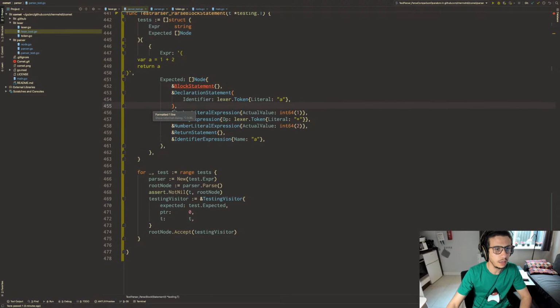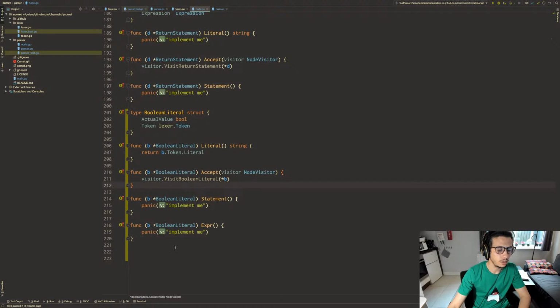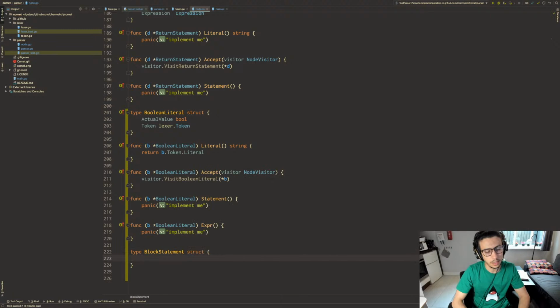So the missing thing here is the block statement, which I'm gonna create now. So let's do type BlockStatement struct, and a block statement has a bunch of statements in it.